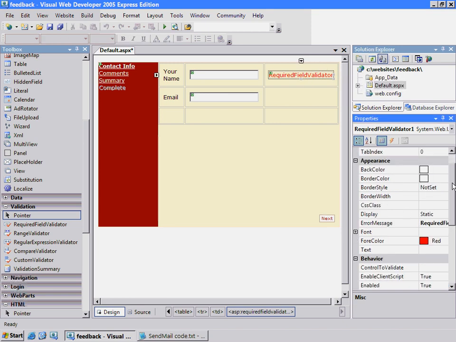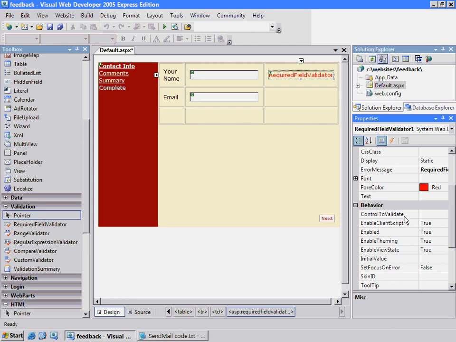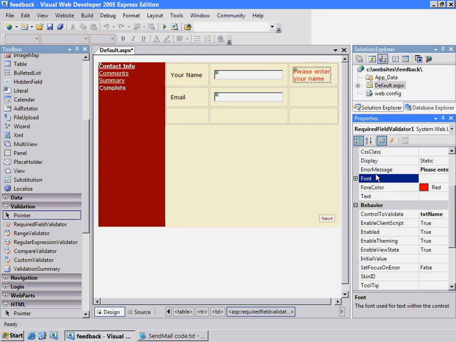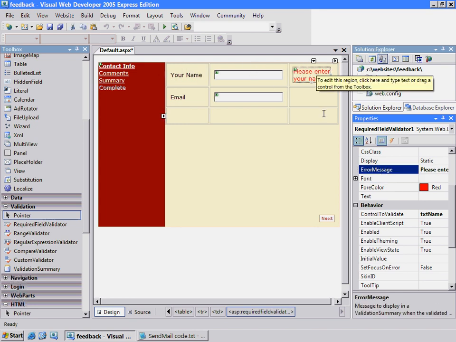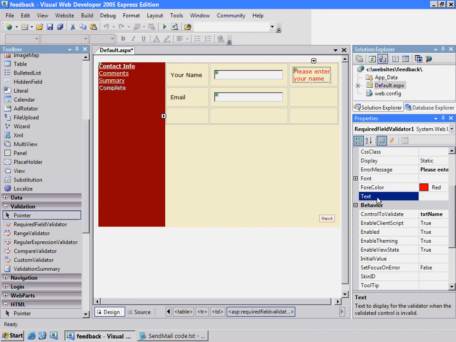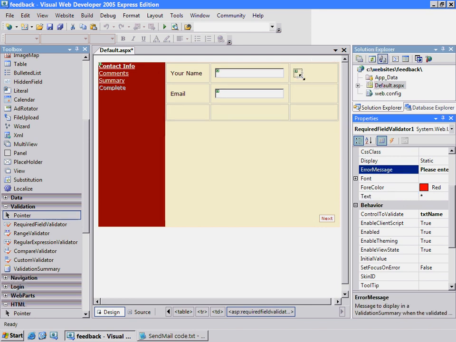And for all these controls, you'll see you need to associate it with a control to validate. And here we have 2 controls, email and name. So I'll choose name. And this is a neat trick. If I change, first of all, the error message to please enter your name. Now that's kind of a lot of text to display right here. What you can do is simply put an asterisk where it says text, and that will be shown if the user did not enter the correct information.